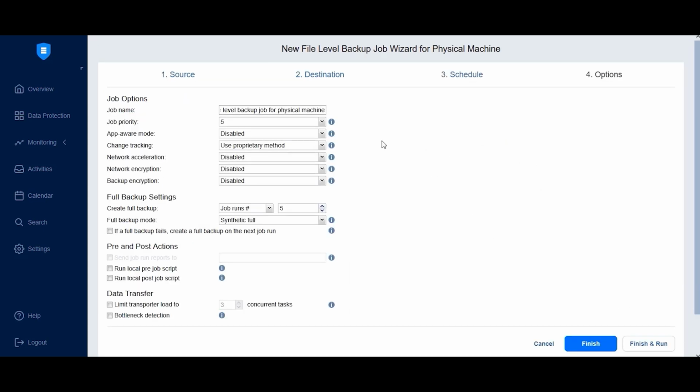Next, at the Options step, enter a name for the job and assign a priority level from 1 to 5, with 1 being the highest. You can enable Application Aware Mode to ensure the application consistent backup is created by quiescing with guest OS processing and VM snapshots. You can also enable the change tracking feature using the proprietary method to create incremental backups to track change blocks. If no change tracking is selected, the NAKIVO solution will always create a full backup for this job. Enable network acceleration for faster backup jobs when transferring the backup data over the network. This option is especially useful if you have limited bandwidth.